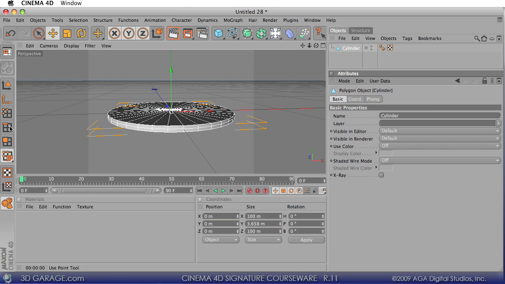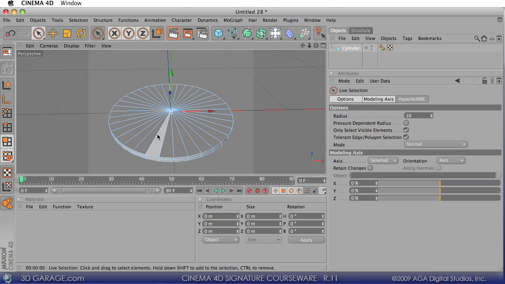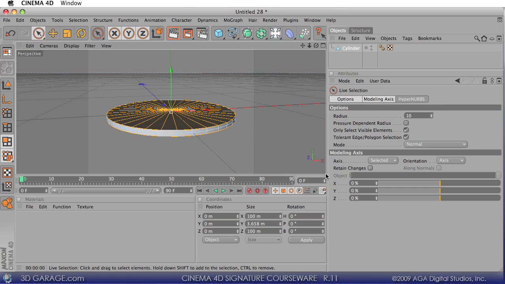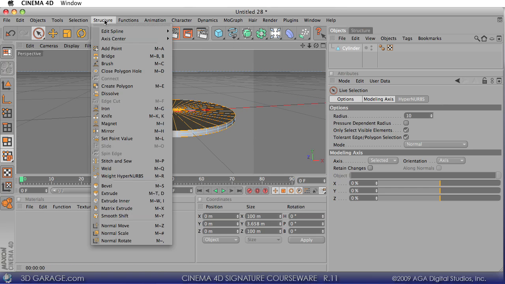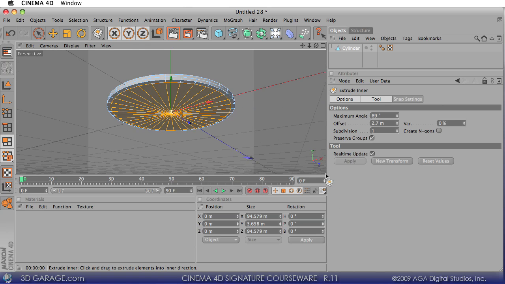We're going to make this editable, and then we'll go to polygon mode and use our live selection tool, and we'll just come around there. And then we're going to hold the shift key, and we'll come around here as well. And then for the structure, choose extrude inner. And we're just going to click and drag, create a little area there. Okay. Works good.